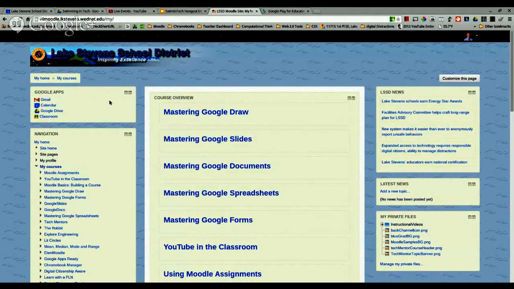But how do you get that into your courses so when a student goes to your course, they still have access to all their Google apps, or at least the most important ones. You can see here Mail, Calendar, Google Drive, and now Classroom, because Classroom is a great way to assign and grade work that students have done. So here's how you do that.